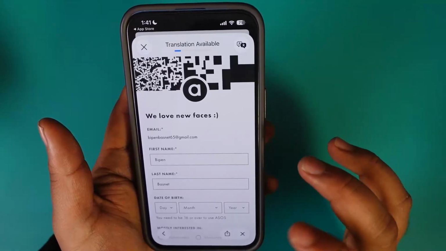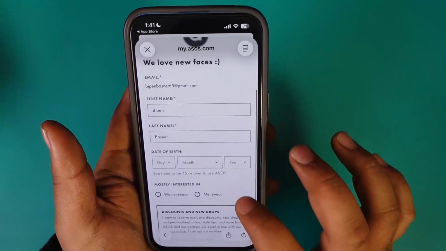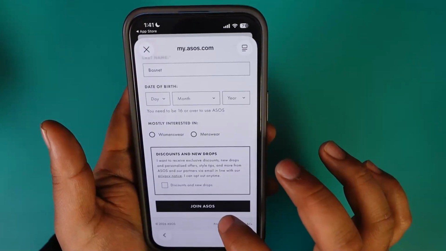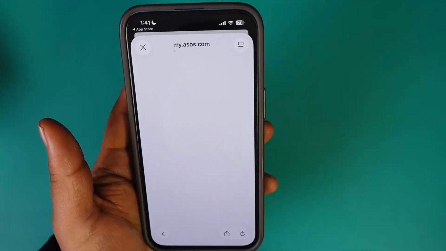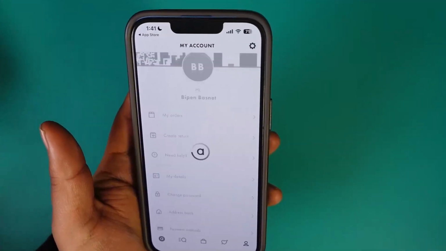As you can see, instead of sign up option, I use login option, and now it is asking me to enter in all necessary details here. I can tap on join ASOS and proceed to join it. Now you are logged in. This is simple and easy.